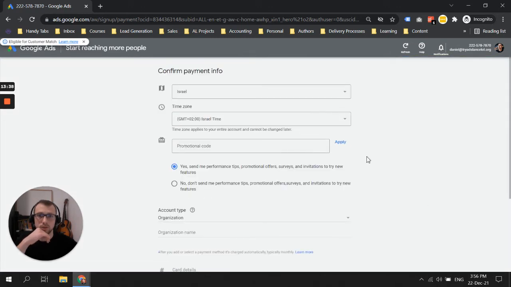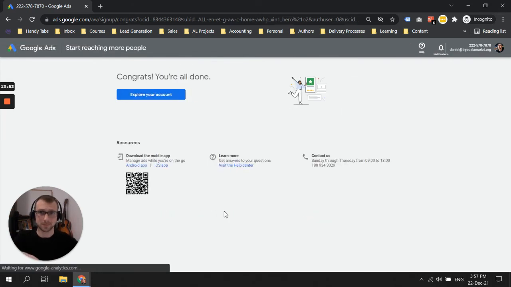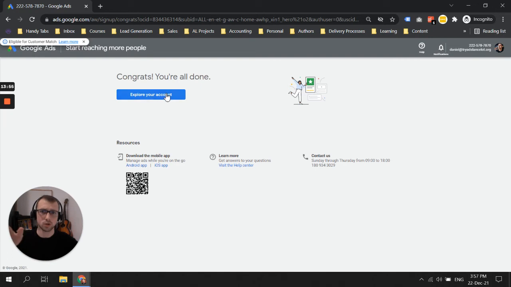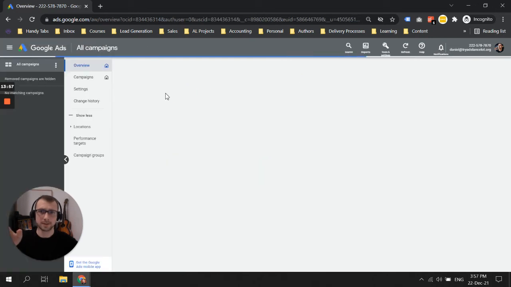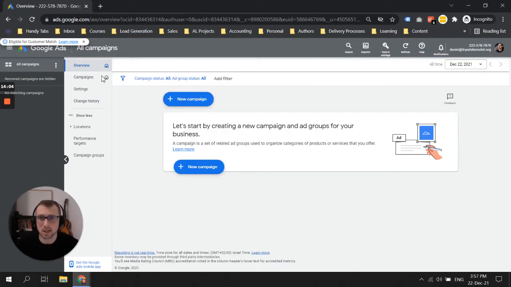Now it will prompt you to put in the billing info. You can skip this. You don't have to start paying for Google Ads right away. You can use it also as a research tool. Again, create an account without setting up billing. Cool. Explore your account. Boom. This is how a Google Ads account looks. Let's go back.